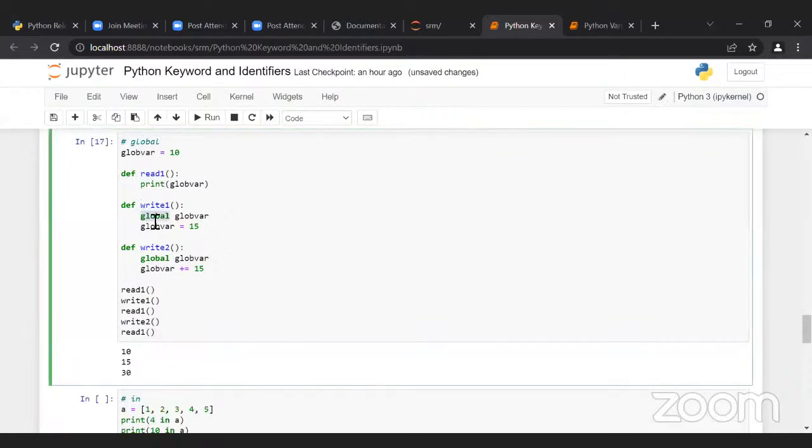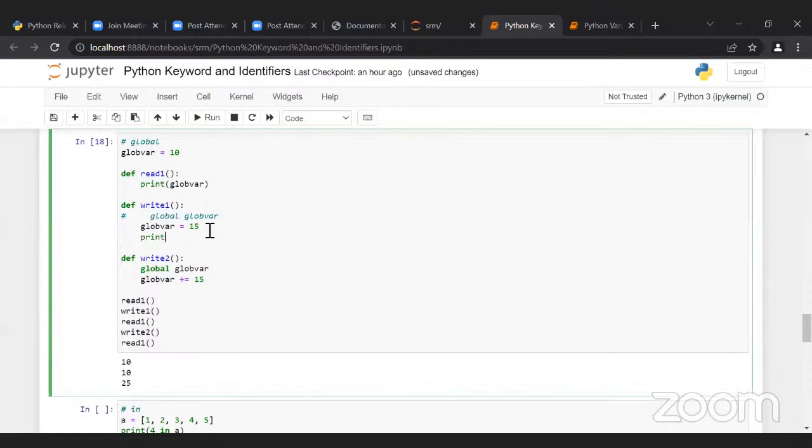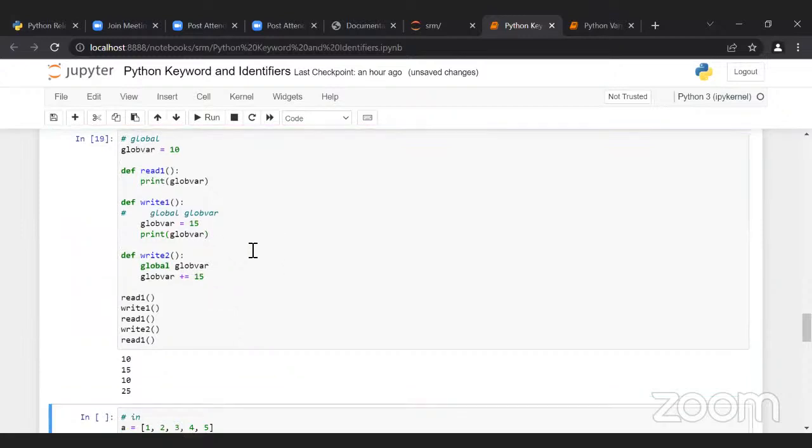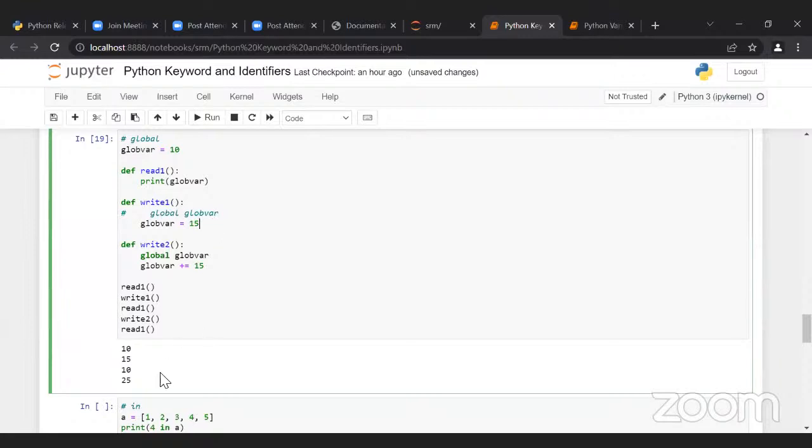So here by this global keyword only we are able to access the global variable. If I comment this line, it will throw an error. We are unable to do so. Why? Because it is declared as global locally. So the value of globe will be like this, and that cannot be changed. Here it is global, so the value will change to 25.